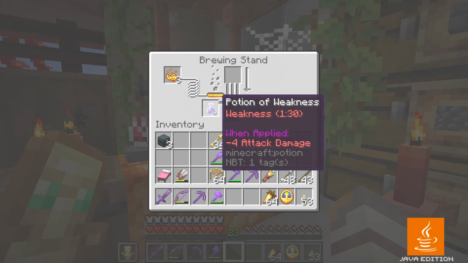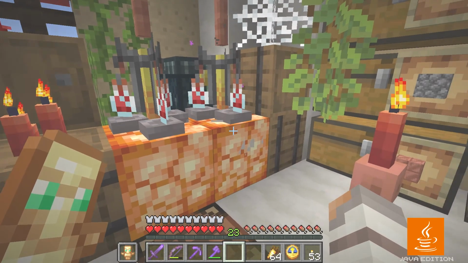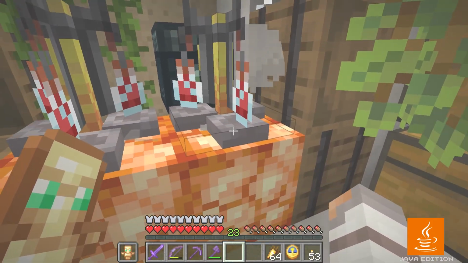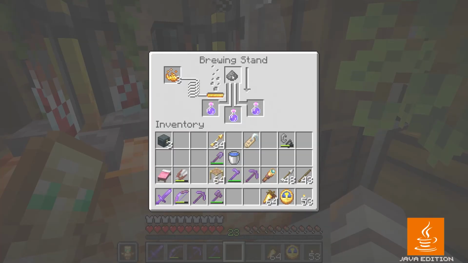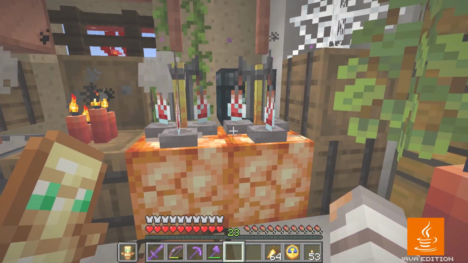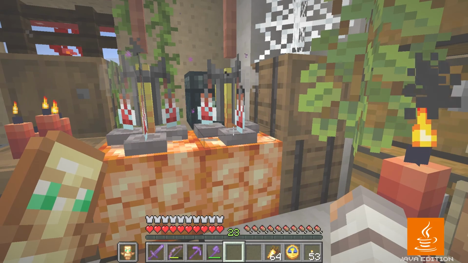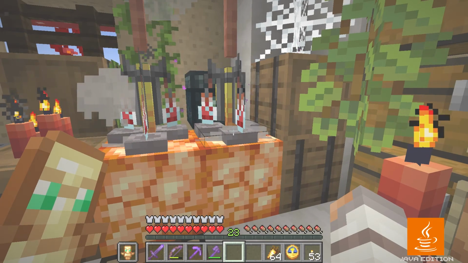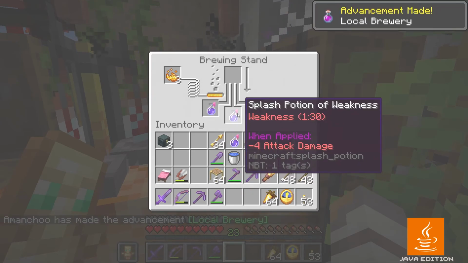That's great. Now you may wonder, why would I make those? I don't want to drink potions of weakness. That's true. But if I add gunpowder to any potion, I turn it into a splash potion. It's kind of like a hand grenade potion. You throw it, and where it hits, everything near it will get the effect of the potion. So this is how I can give the weakness effect to something else. Now we have potions of weakness.